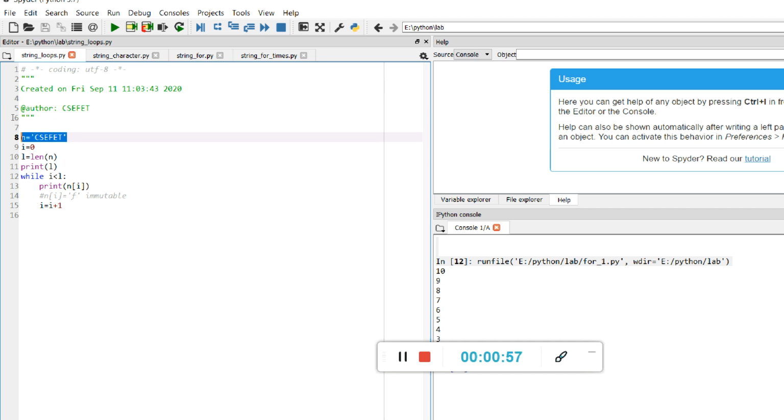We take a string and assign it the value CSEFET. A variable I has been initialized to 0. Length, as we have already studied, is a function which computes the length of the string. In this case, the length is stored in a variable L, and if we count the number of characters in this string, it is 1 2 3 4 5 6. So this print L will print the length of the string, which will come as 6.